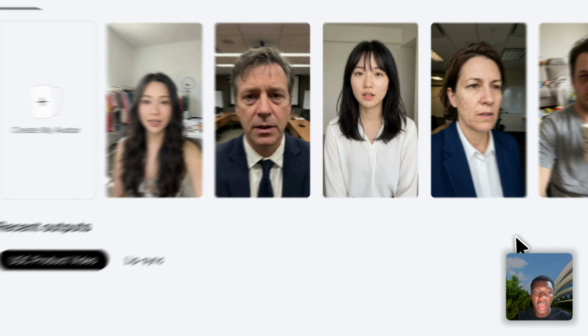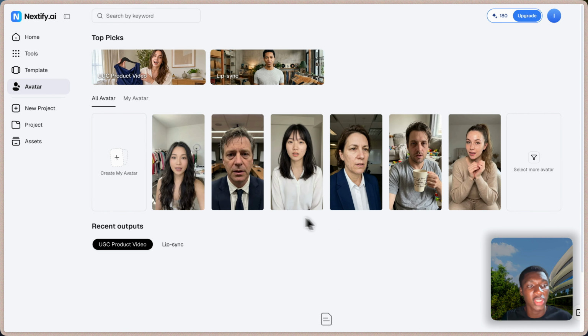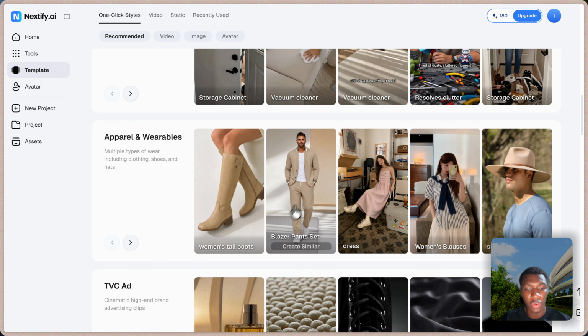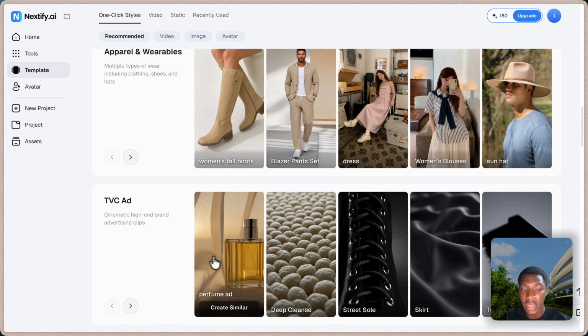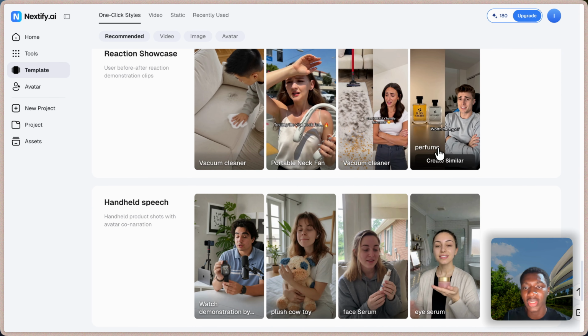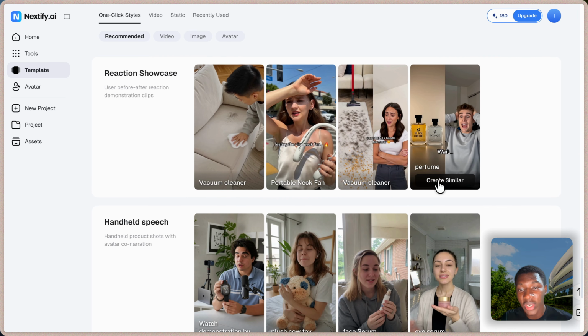Over here we have the avatar section, which you can pick from any avatars and then use them for your product. So in our case, we are going to be using an already existing template, and I'm just going to be doing a video to promote a perfume brand. So we have one perfume brand ad here. I don't like this. We have another one here. I don't like this. I'm looking for something that includes a talking head video. So we have this, and this is very efficient because people would like to see the reactions. So the best thing to do is to click on create similar.